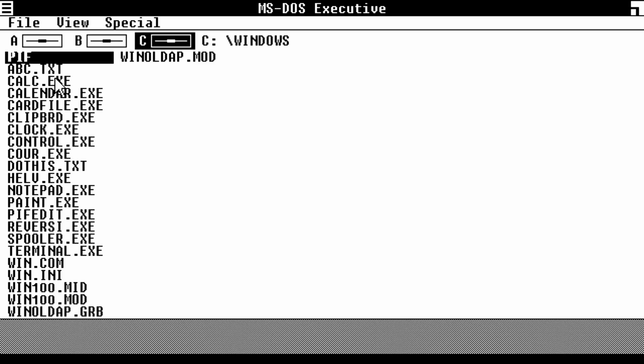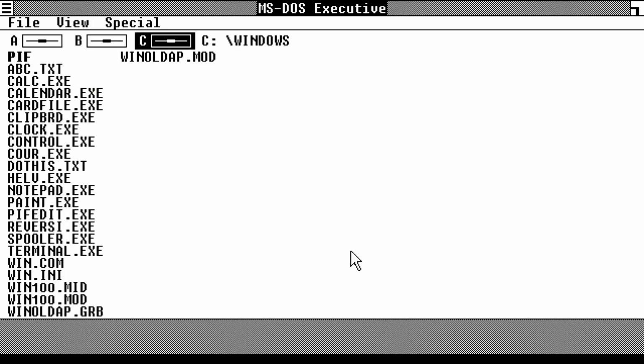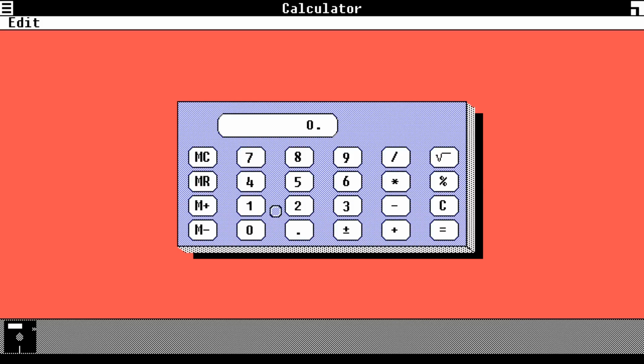For example, here's the calculator. Good to know Windows had a calculator right from the start. Oh, very colorful. We can do a calculation. For example, 9 times 6. What's the answer? There we are. Strange use of a decimal point, but it works.